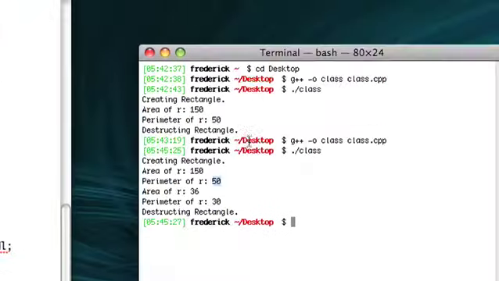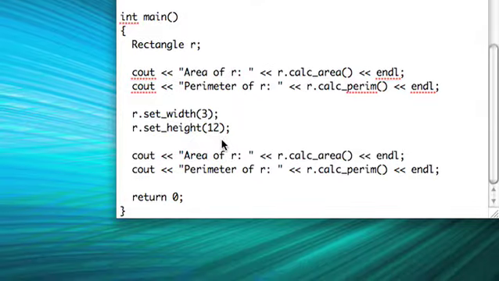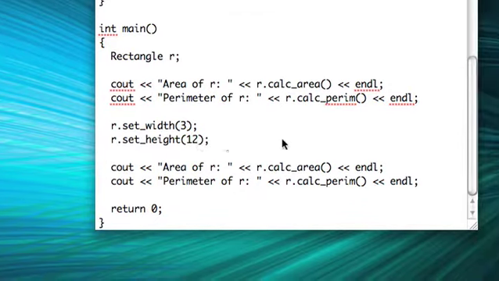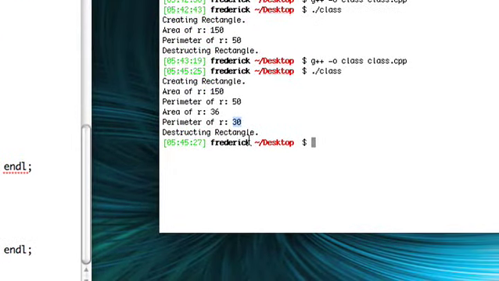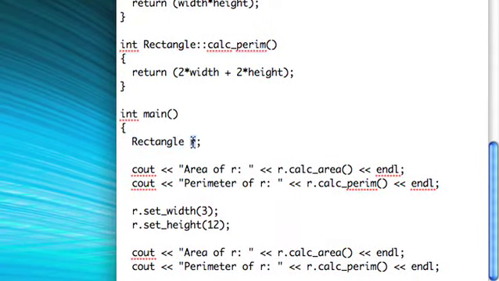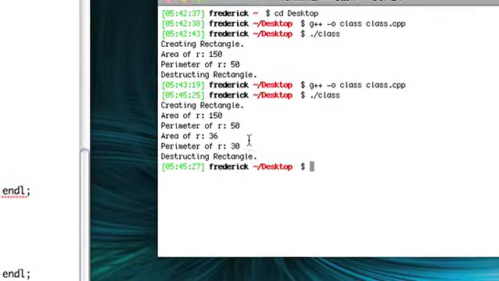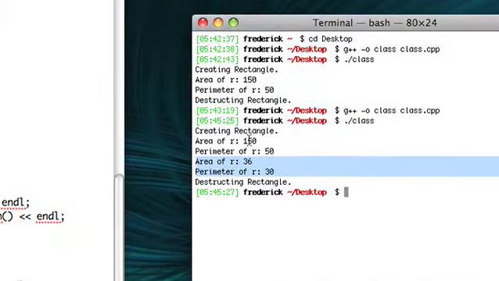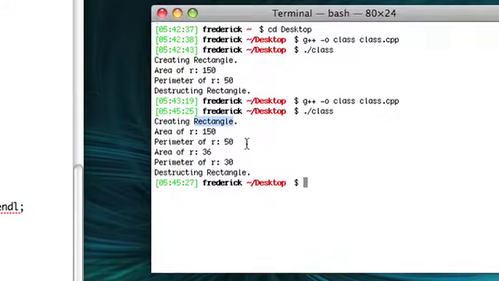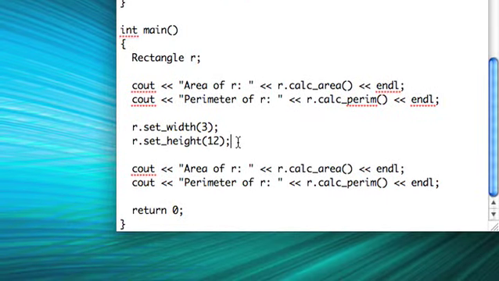Now then we change the values, and the area is, you'll notice, 3 times 12, and the perimeter is 30, which is 6 plus 24 is 30. And then it destructs the rectangle. So you notice we've only used one object here. This is called an object, by the way, when you make an instance of a class. So using this one object, we've been able to calculate various things about this class called a rectangle by changing the width and the height. So this could be very useful if you were having someone input a width and a height of a rectangle or something like that. You could do it like that as well.